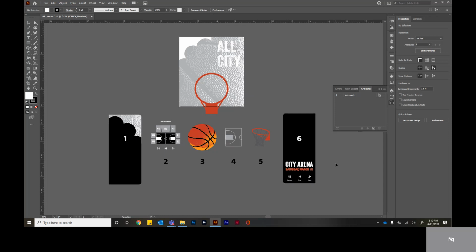Now, when you're working in Illustrator, this is a good way to create things and have them saved, or if you've created them in other files, you can have them saved on the same workspace so that you can just add and move them around as necessary.